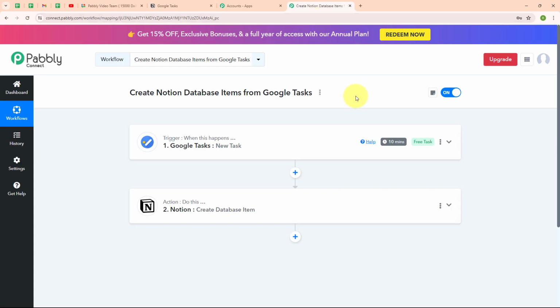Now let me summarize this whole video for you. So here we have taken our trigger as Google Task and our action as Notion, so that whenever a new task is created in our Google Task, automatically an item should be created in my Notion database. Now if you want to use the same workflow, then you can find the clone link in the description box below.